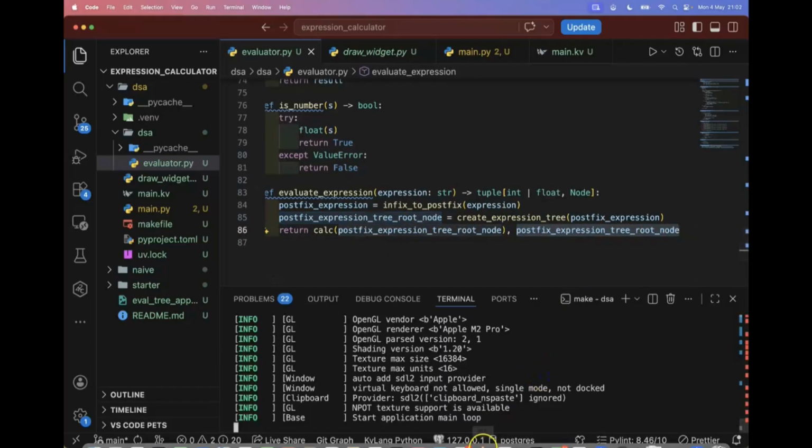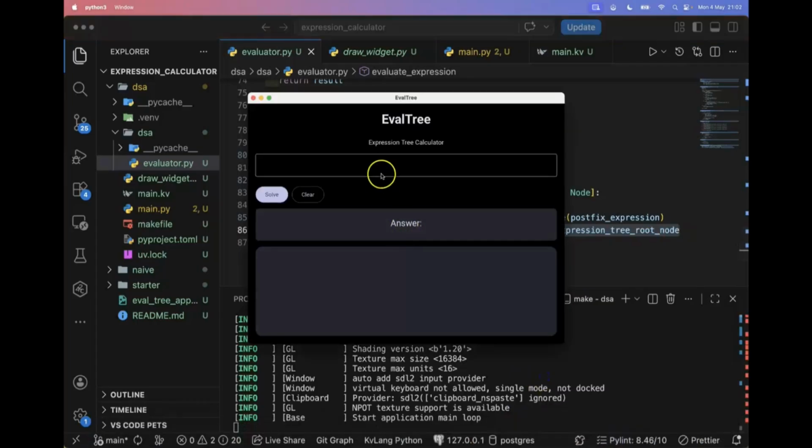So once I have that, I can come back here and do something like this: 5 plus 3 times 2, press enter, and I can see I have my result plus the expression tree that is generated.